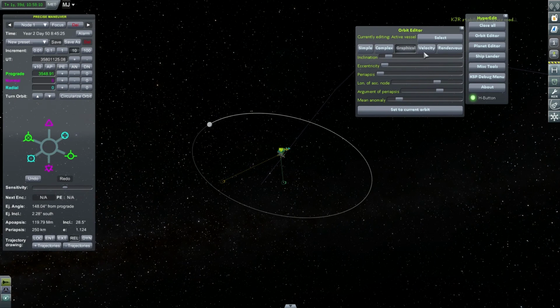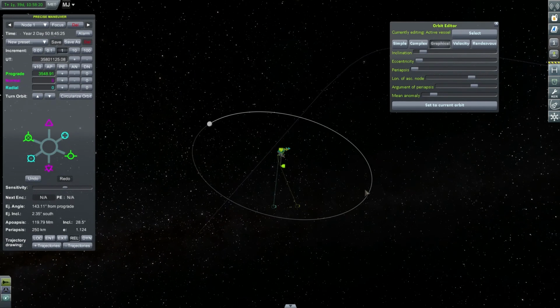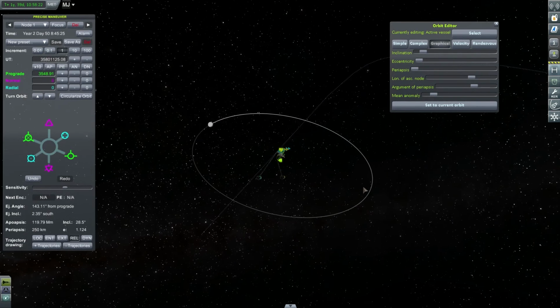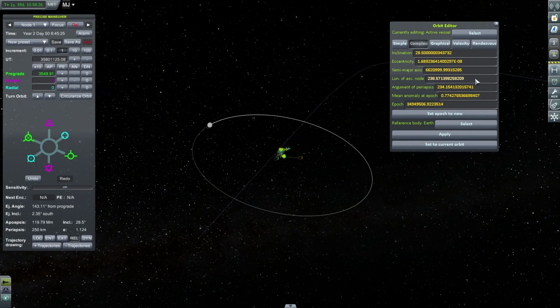At a certain point, I'm going to need to switch over to the complex and enter it in manually, but that's fine. So let's just touch it again. Alright, so yeah, we're actually getting really close, but we are going to need to start editing it manually. So the longitude of the ascending node, let's apply it like this. Let's touch it. And let's say bring it back down to 238.5. Let's apply that.